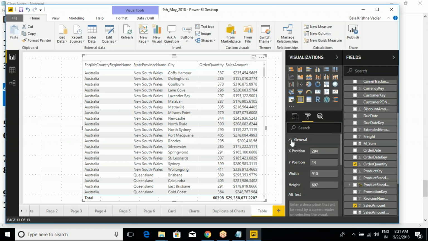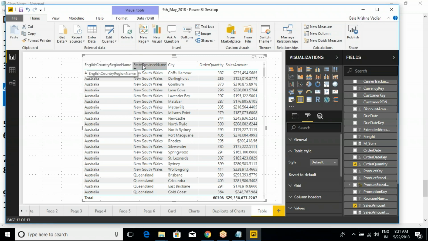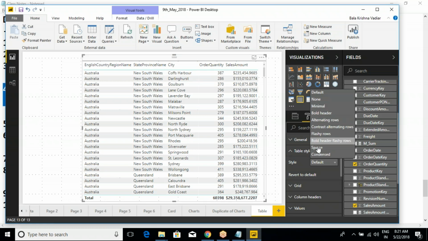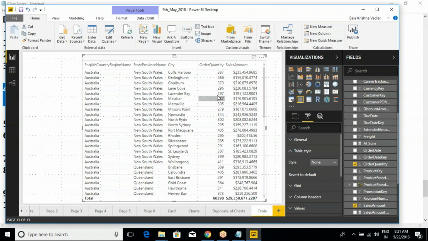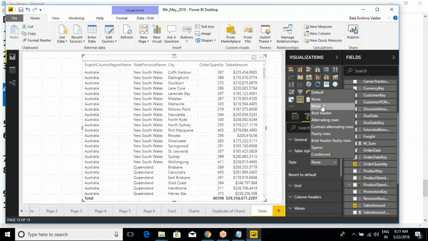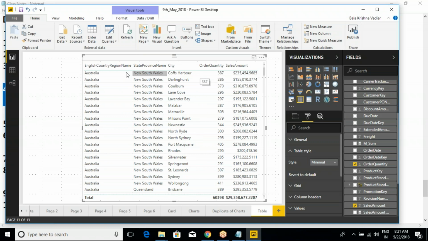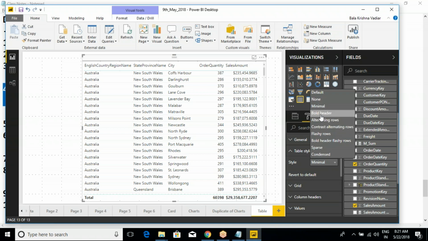And general we have discussed, and the table style: sometimes I want to give boldness to the column headings, or I want to give different colors. In that case, go to the style. These are the default options available. For example, this is the default one, and none means nothing would be there, and minimal means, as you can see, a little bit of color is coming here. I'm not sure how many of you are able to recognize it. There is a little bit of green. Anyhow, if you go for the bold header, you will understand.